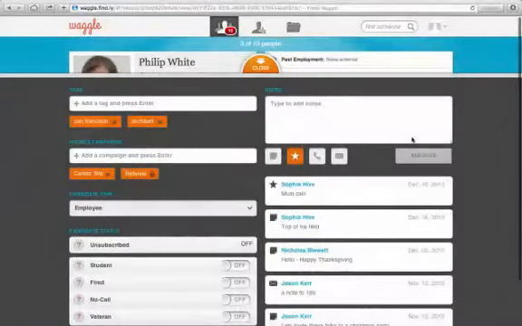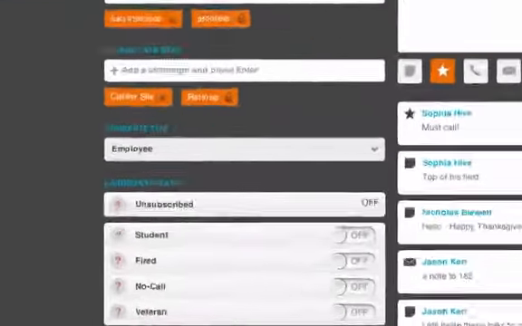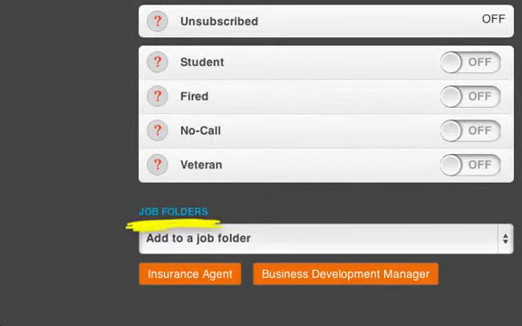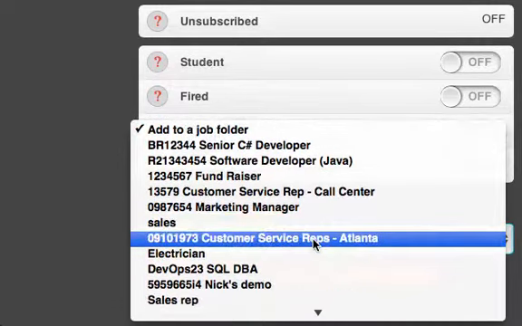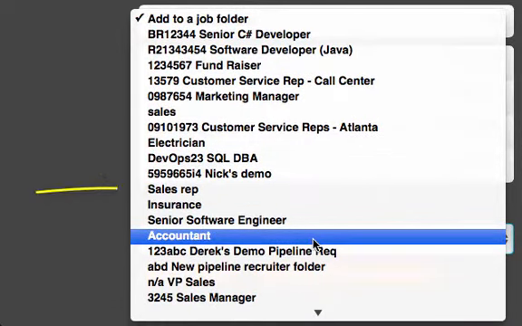The last way to customize a profile is by adding job folders. We will go into further detail about job folders in another video. To start, simply scroll down to the bottom of the page. Click where it says Add to a job folder and select the folder you want from the list. Today I'm going to add this profile into the Sales Rep job folder.